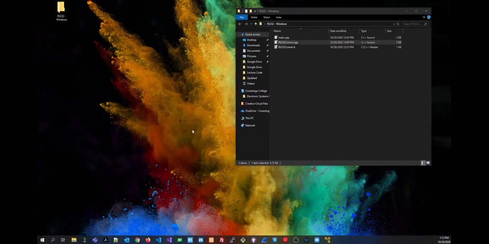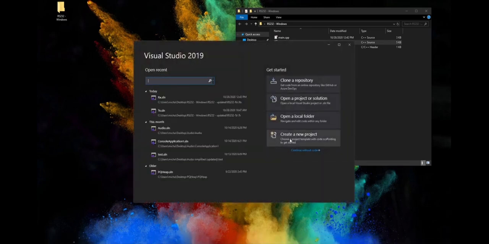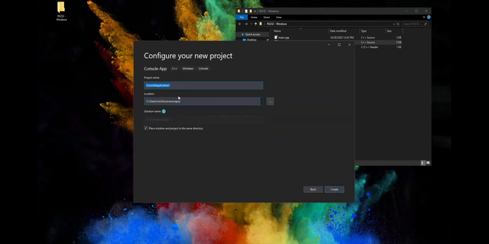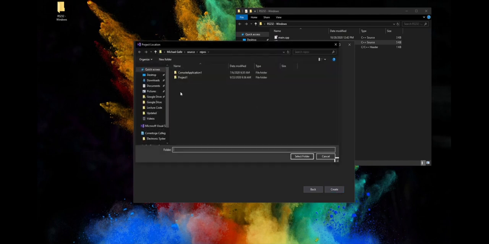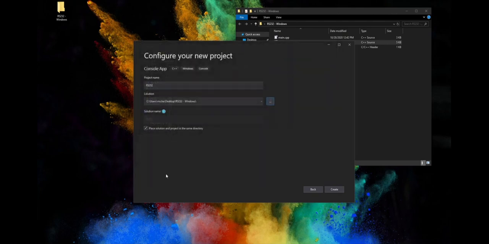So open up Visual Studio Code. Create a new project. I'm going to create a console application and hit next. This is going to be called RS232. Then, for the location, we go to the desktop, to RS232 Windows, and select this folder.